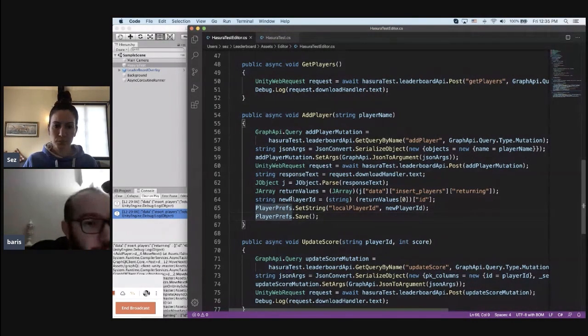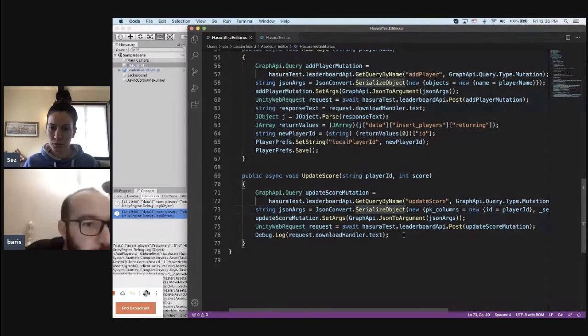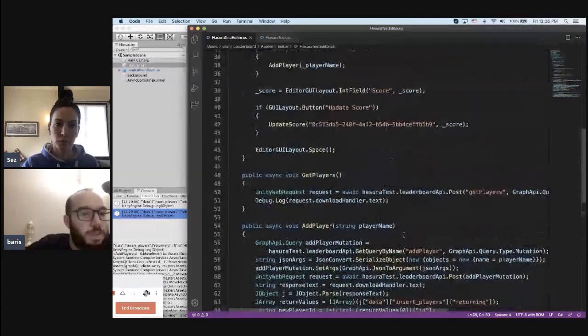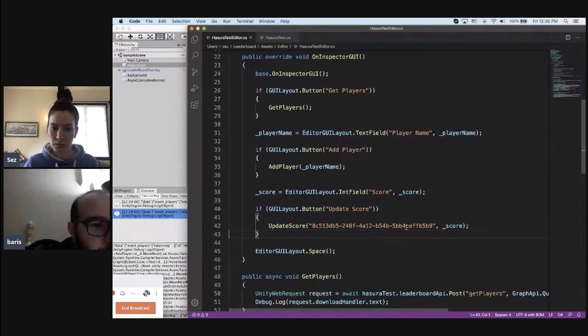So when you're calling the player update score function, we can just get it from PlayerPrefs now. Gotcha. I guess where we are calling it, go up. Oh yeah. Then this one. Yes, instead of that.